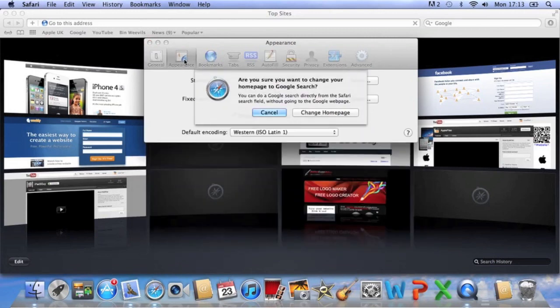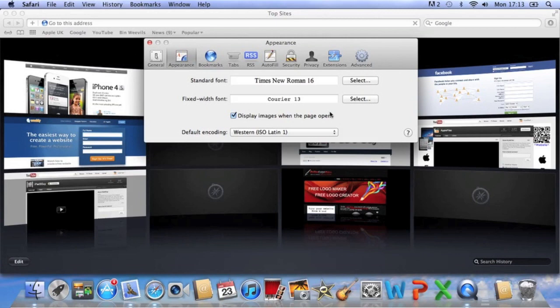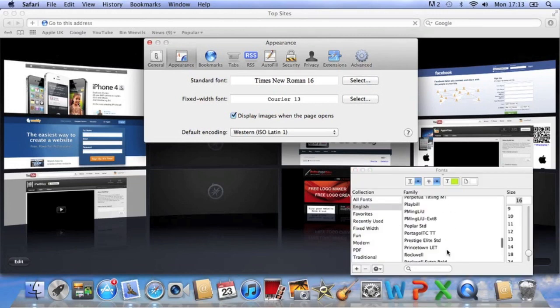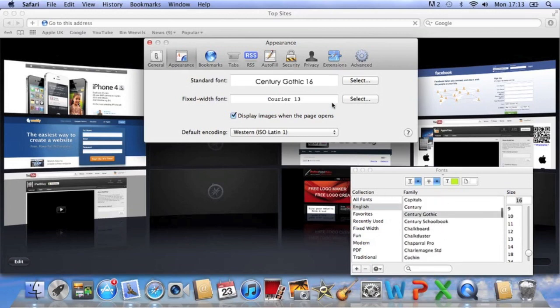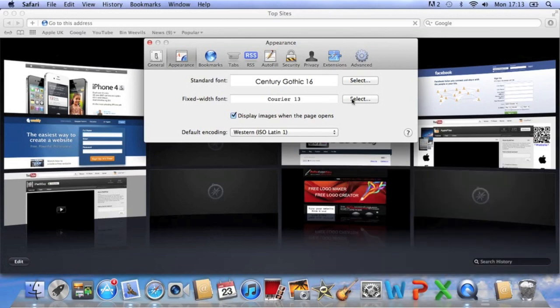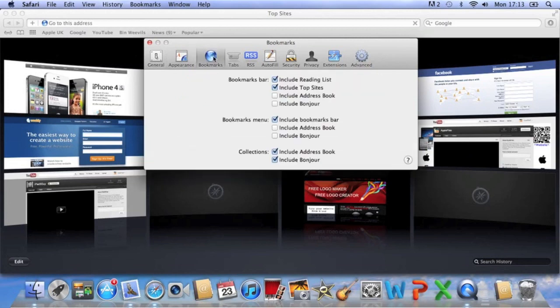If we move on to the next tab, which is Appearance, there's nothing really to change here. You've just got your default font. I quite like Century Gothic, so I'll change mine to Century Gothic. And you've got your fixed width font here. That's nothing really to worry about, and if you do need extra help, you can always click this help button down in the corner. Bookmarks are your favourite websites basically.